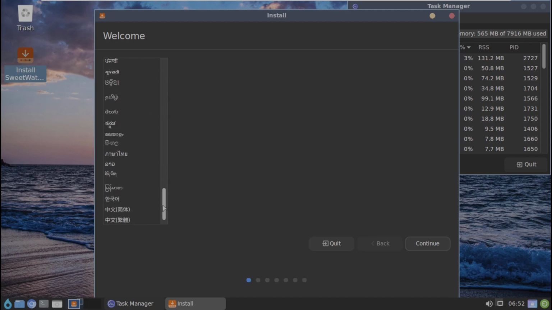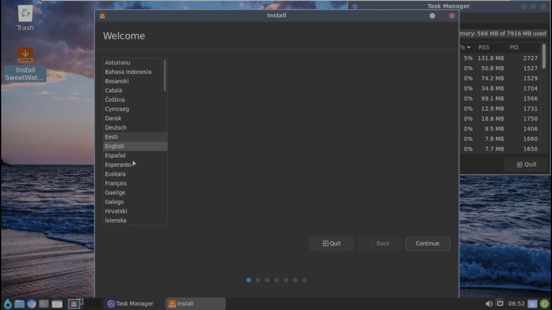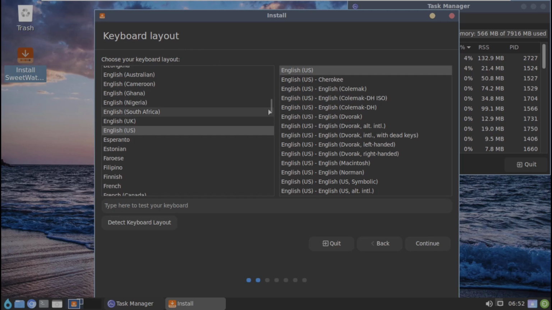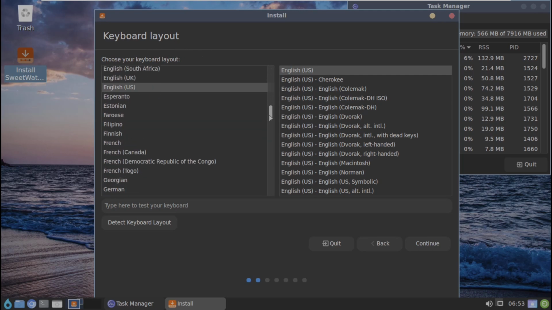So first, these are all the same things when you try to install Linux distros. Language. First choose the language, click on continue. Keyboard layout. So again, these are all the same installation steps, so there is nothing complicated in the installation. Choose your keyboard layout, click on continue.